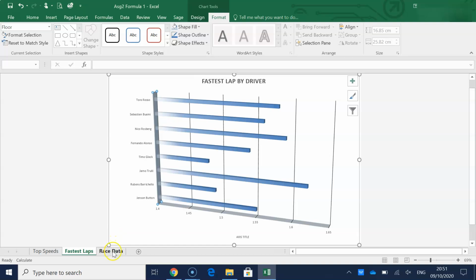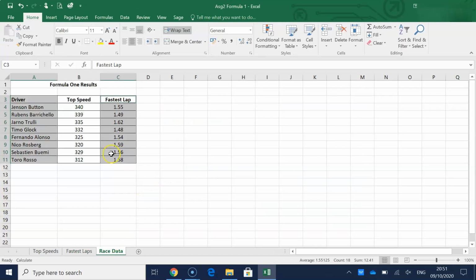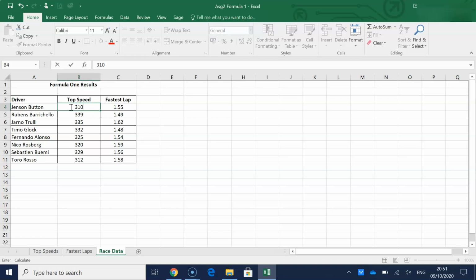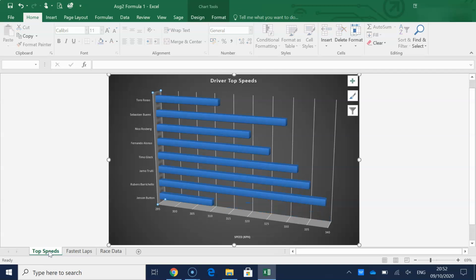Now, the last thing we're going to do is go back to our data. Within the data, we're going to change a figure, and we should see the change reflected in our charts. In the race data worksheet, change Jensen Button's top speed to 310. So 310. When I press enter, when I go to look at the chart, just for a split second, it's still the old chart, and then you see it update. So verify that the driver top speeds chart has updated to reflect the change. So we go to top speeds, and for a split second, we see the old data, and then it goes to the new data.